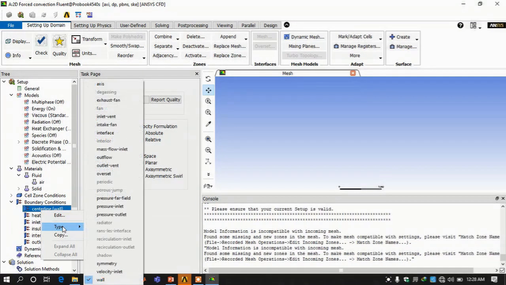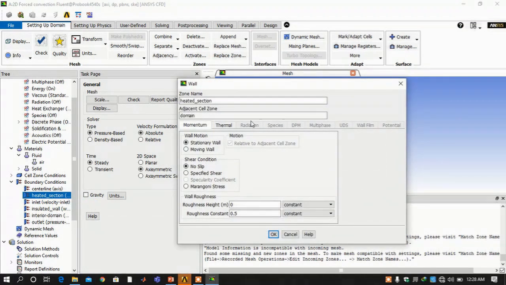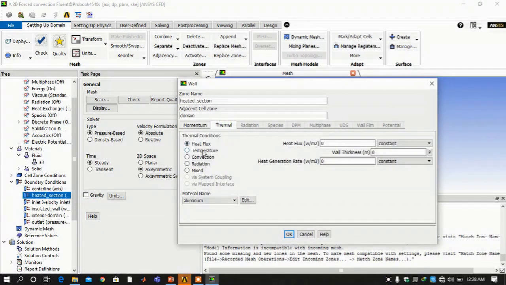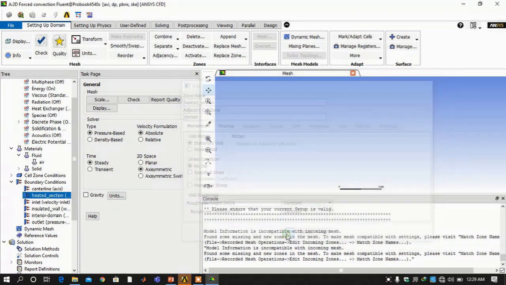Right click on center line and select the type axis. In heated section, select the type as wall and then edit it. In thermal, you have to define heat flux. In our case, the value of heat flux is 5210.85. Select OK.